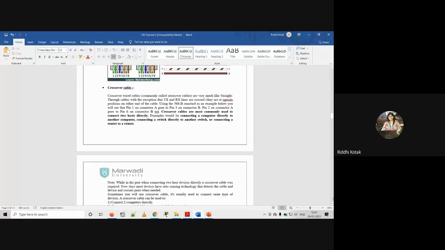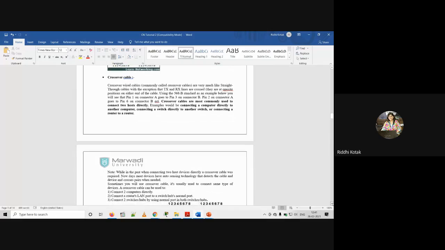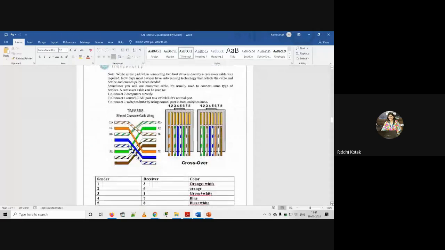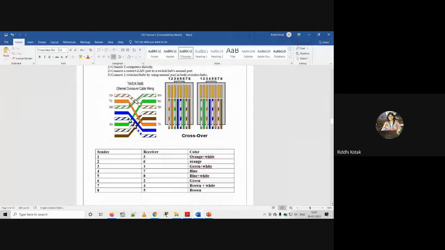Same way, to create the crossover cable, a particular color sequence will be followed. But as the name itself says, crossover, that means at the sender side as well as at the receiver side, the same sequences will not be followed. You have to interchange the color code and the sequence, right? That is the reason it is known as a crossover cable.